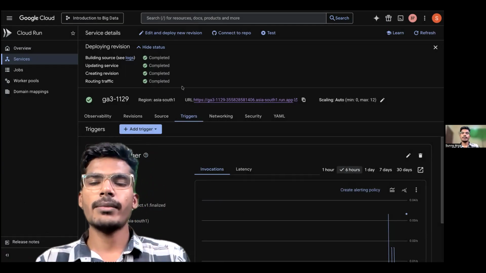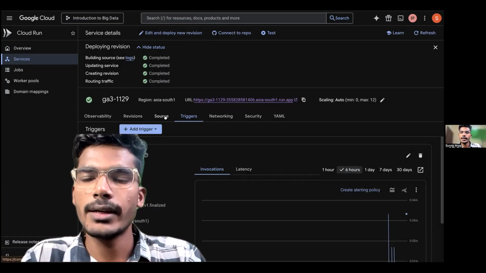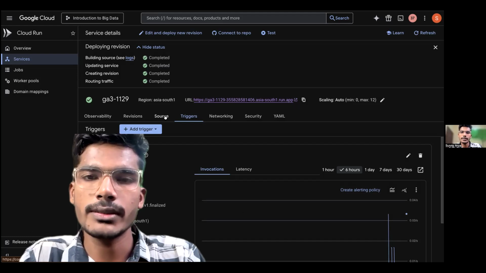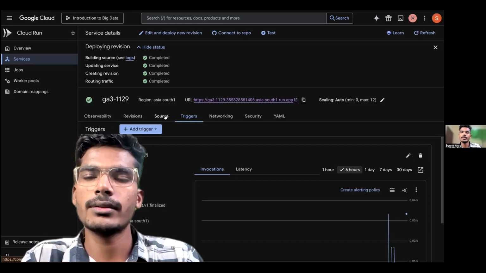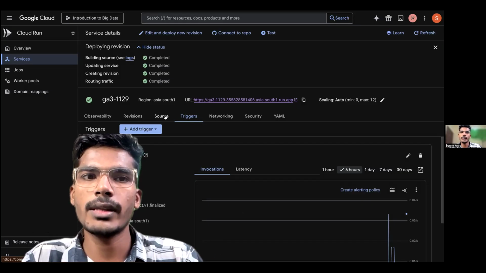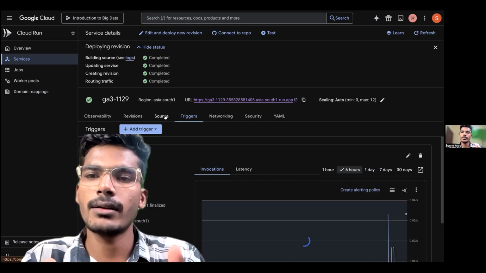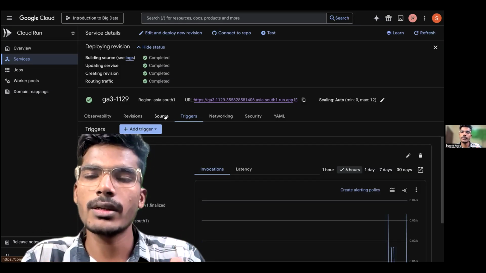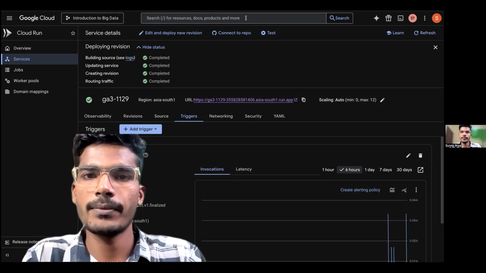After doing this assignment, my learning was how I can create a cloud run or cloud function, and how I can trigger it from inside the Google Cloud, like how I trigger the Google Cloud storage to this function. So this was my learning. Thank you.